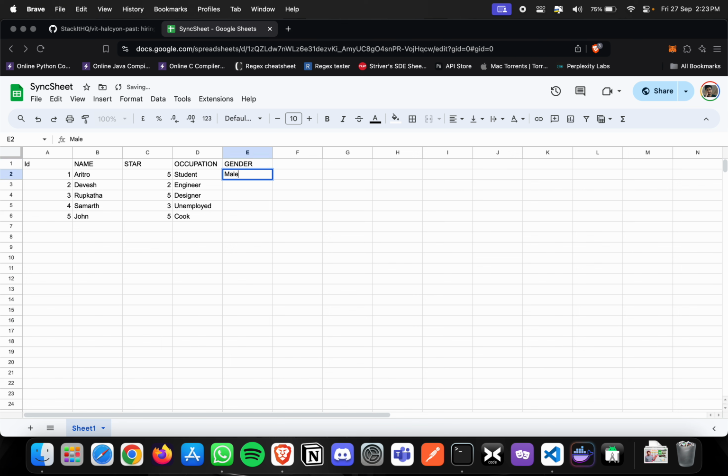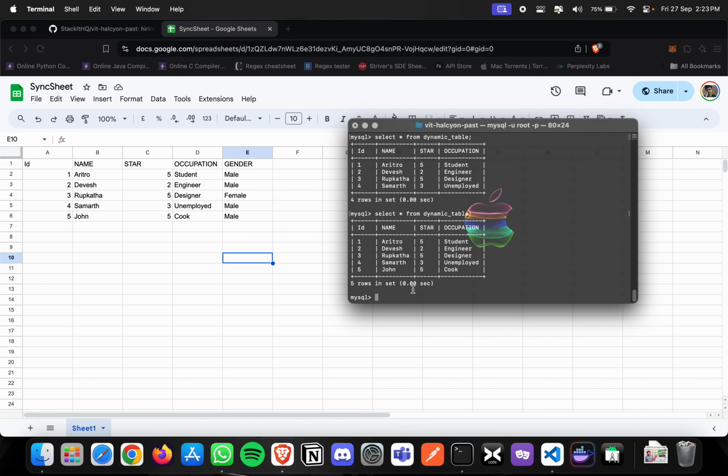So here I'm giving gender as male, and then male, female, male. Yeah, so I have updated a new column gender, and I have updated the values as well here. So if you see here in the database, you can see that it has been updated in real time.